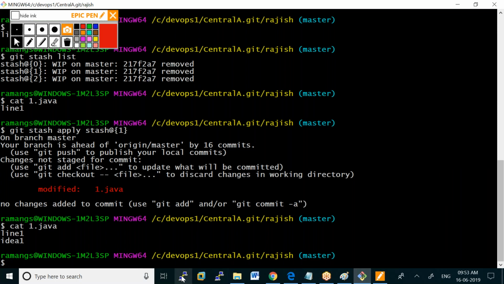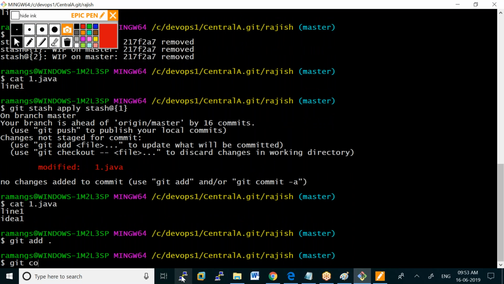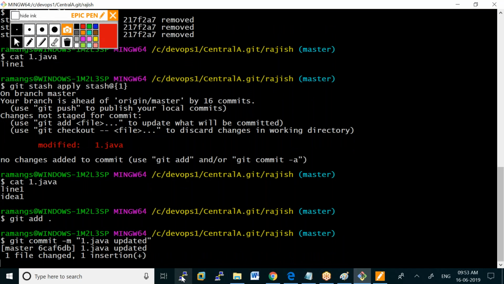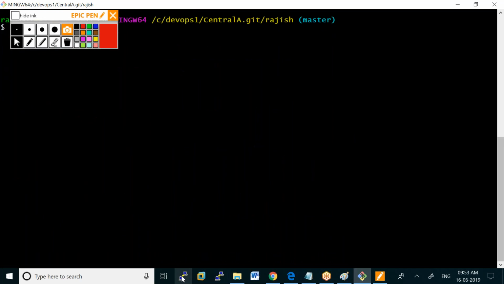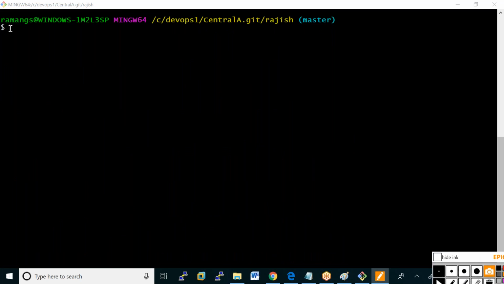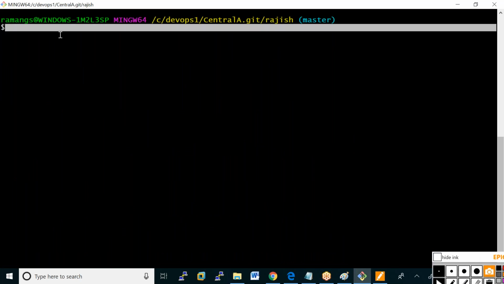Okay, so now we have restored it back, and to make it permanent, let me run git add dot and then git commit -m "committed 1.java updated". That's all. This is the way. So now if you type git stash list, it will show the list, and I don't want that list. I can clear the list.